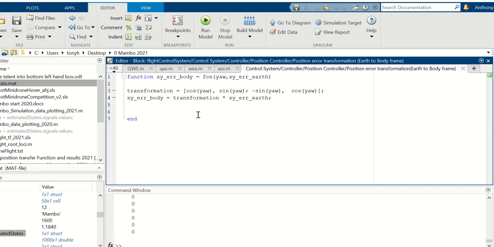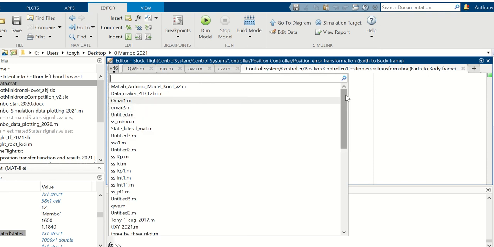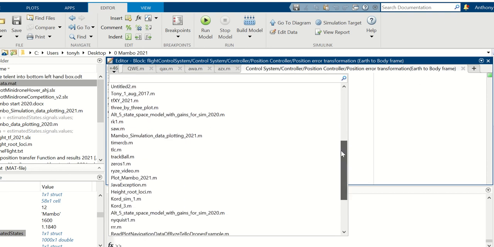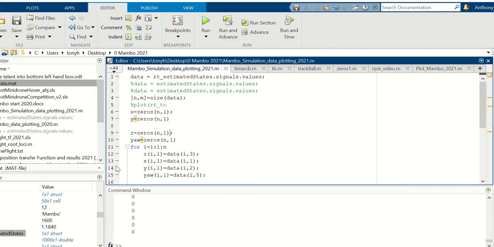MATLAB has generated a whole lot of data now, and I'm going to try and find that program. The program I'm using is low down here somewhere, and it is Mambo Simulation Data Plotting 2021. So click on that. You'd have this stored on your USB pen or something. If you make data equal to RT estimate signal value, this is a little program that's in MATLAB. You don't have to mess with it too much. RT stands for real time, so this is data from the real drone, if you've flown it. But if you don't have RT, you just have estimate, it's the simulation.